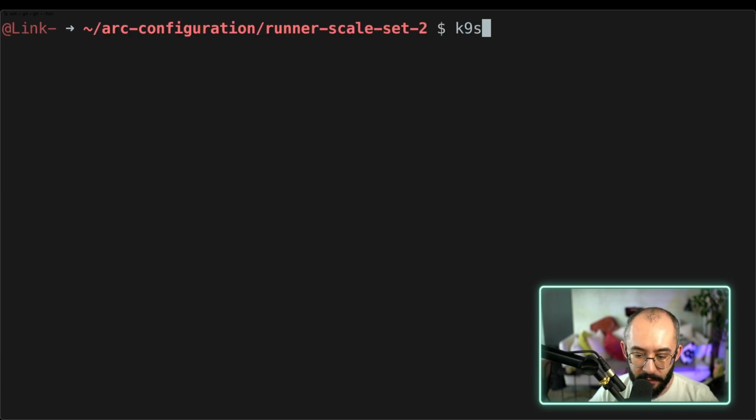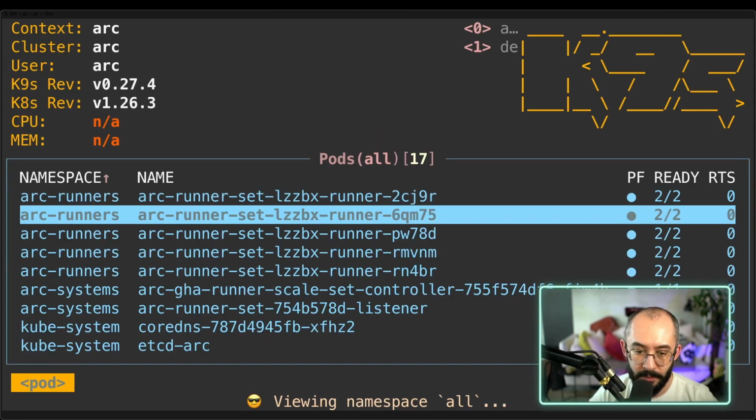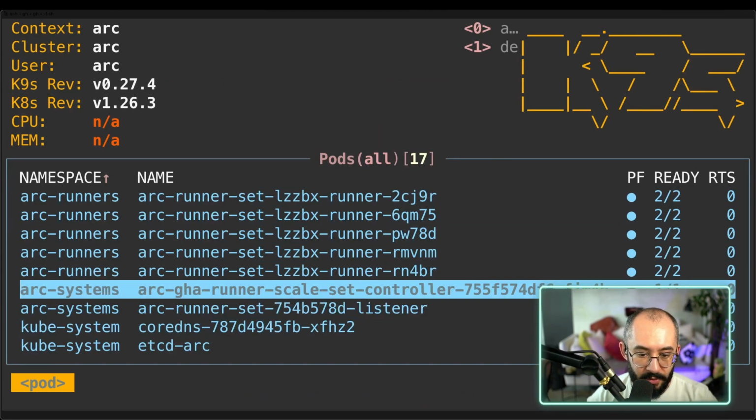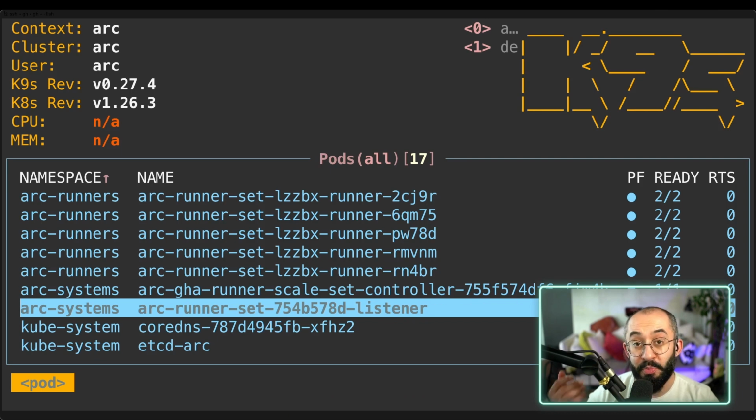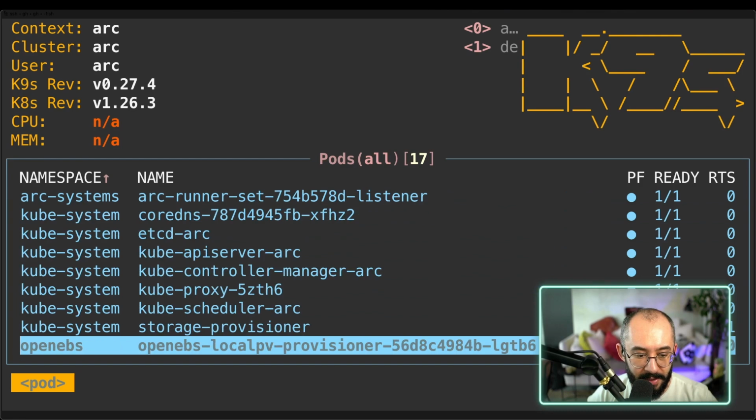And then let's make sure that we are up and running. As usual, I'm just going to access my favorite tool, K9S. And as you can see here, I have my controller, I have my previous listener, which we configured. I have my 5 runners up and running already.